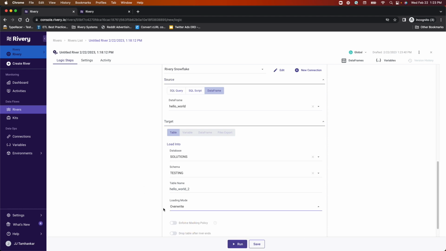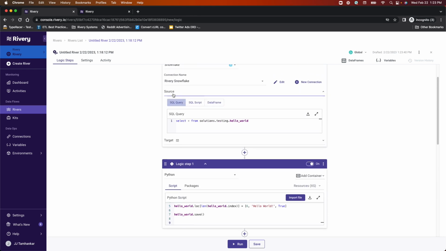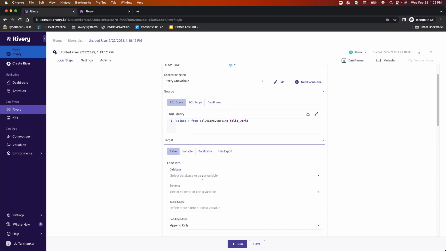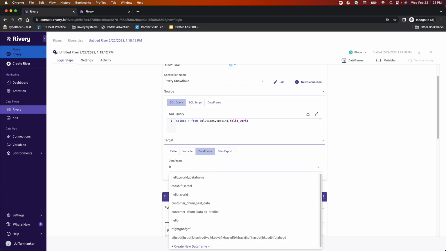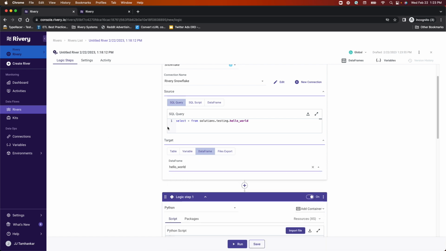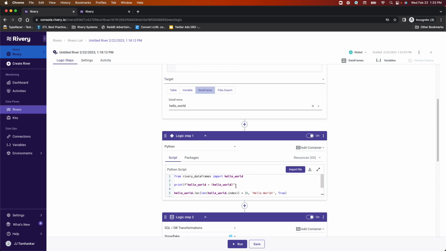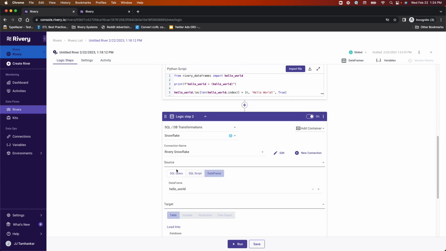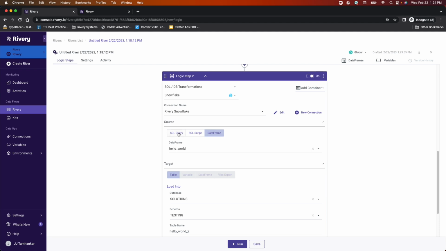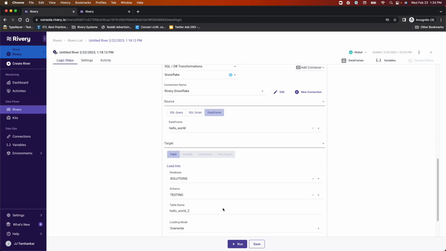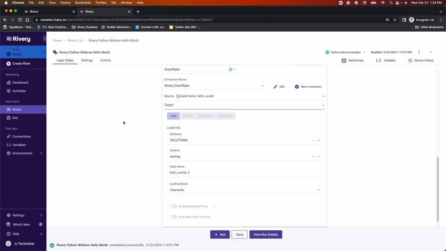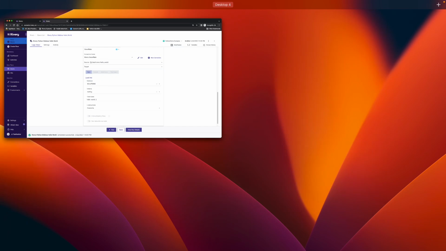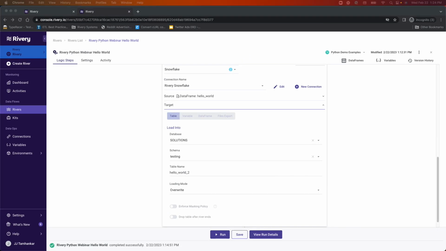Once I click execute, what will happen is the data frame will extract out of here into our target, which we will set as a data frame. Then that data frame will be loaded into our Python script, modified, and then loaded back into our data warehouse as a table. So I've already gone ahead and executed this river here, and I'll pull up Snowflake to show you the result of our query.